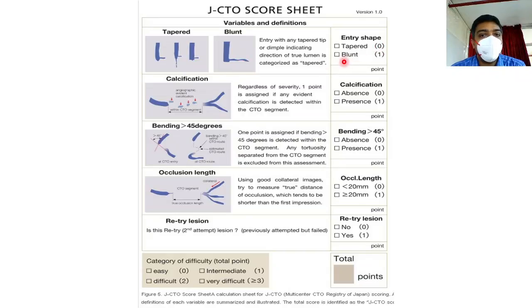So if it's blunt, we give a score of 1. If it's tapered, we give a score of 0. And if there is significant calcification, we give a score of 1, and otherwise 0. Then the angle that the CTO makes with the distal part of the vessel, if we are able to visualize it via the collateral.